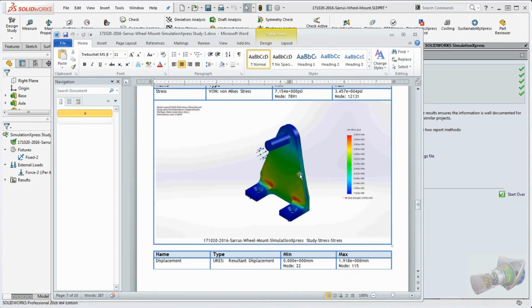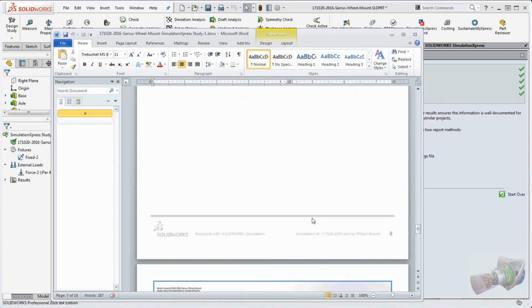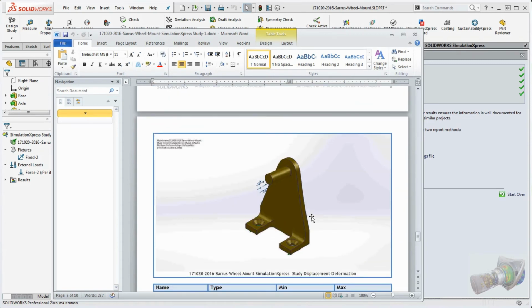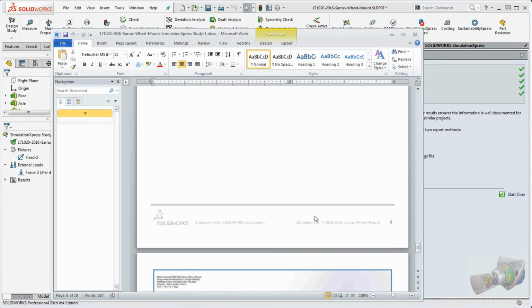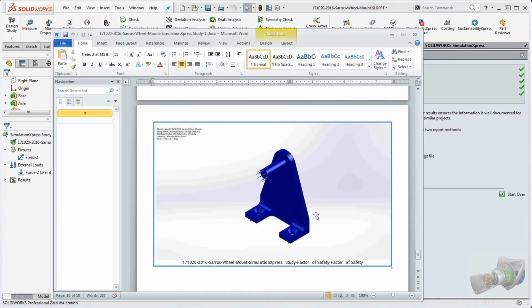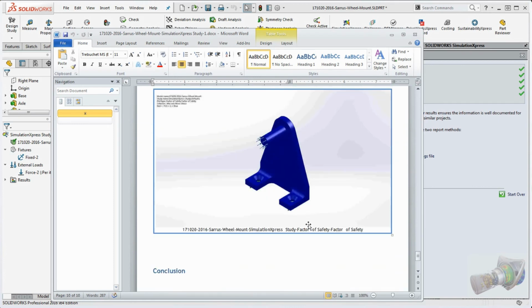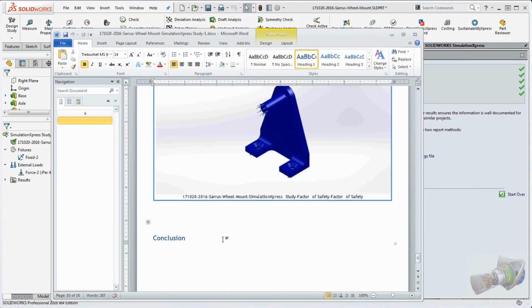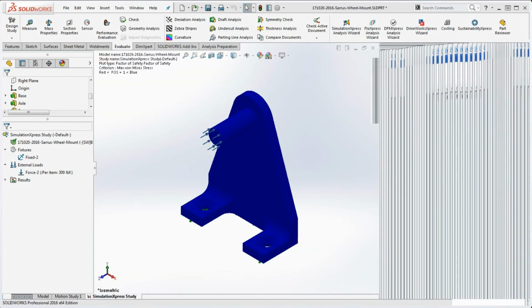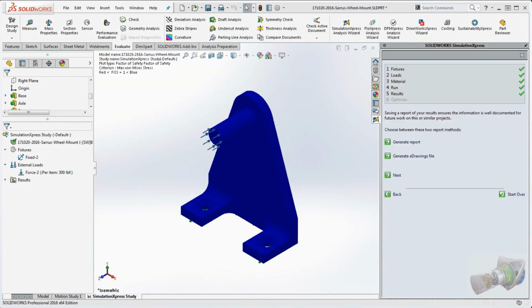So it talks about the stress that we had, the displacement, and then another one about displacement here too. And then some other elements in here that you might find useful. So it puts together a really nice report. It gives you the capacity, of course, in a Word document to continue to add to that if you want to do that. So that's Simulation and Simulation Express as an introduction to the engineering portion of SolidWorks. So have fun with that, and good luck with your model.